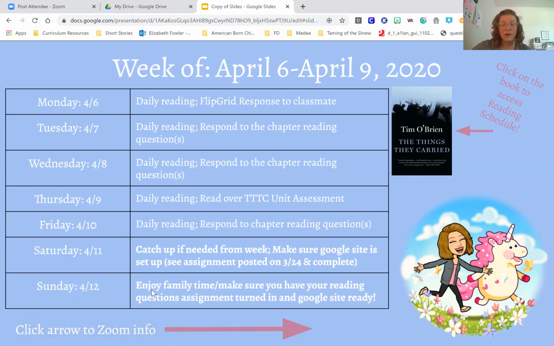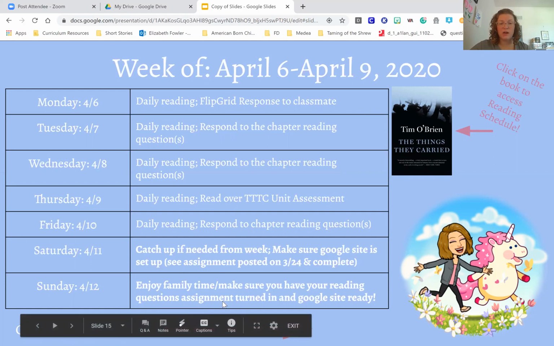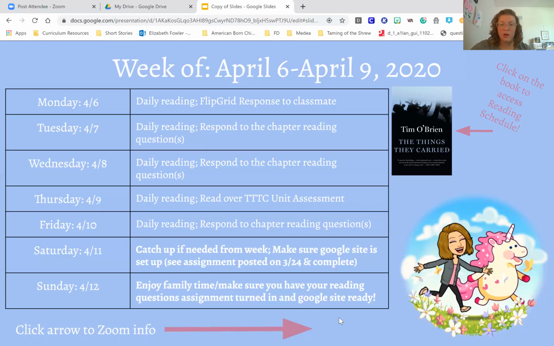Sunday, guys, is Easter, so enjoy time with your family and not having to work on things, and just make sure that you get those reading questions for The Things They Carried turned into Google Classroom, and also make sure you have your Google site set up. If you have not looked at that yet, that assignment was posted on March 24th. So the Google site is not taking the place of, but it's basically a new section of your learner portfolio for the class. And that is where a lot of the learner portfolio content is, of course, going to go for fourth quarter right now while we are not actually in the school building together.